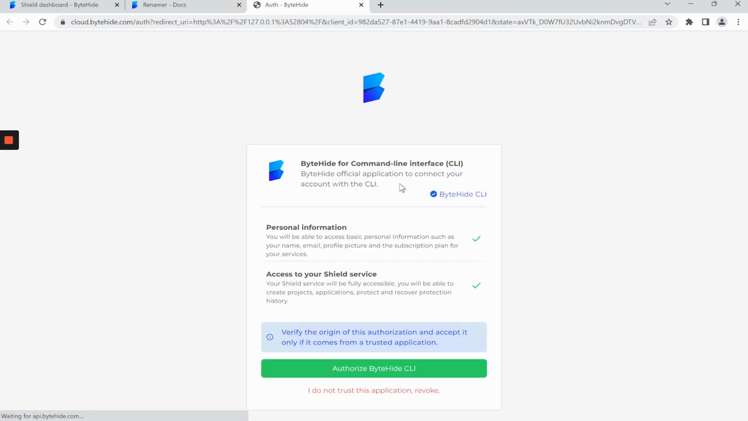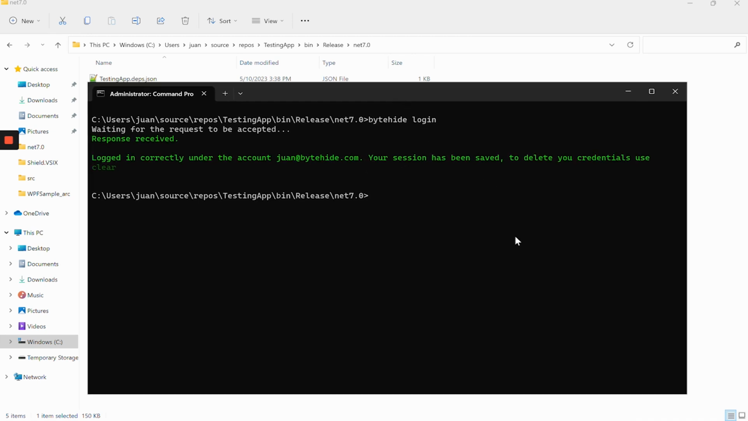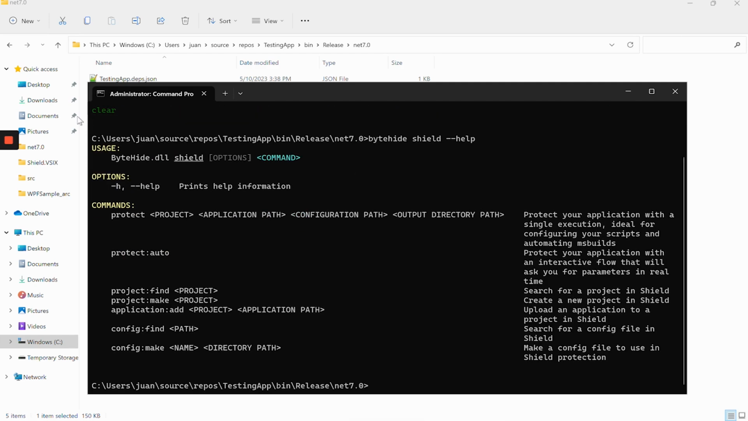This command will automatically open a tab to authorize the linking with the terminal tool. We give it to authorize, and if we return to the terminal, we will see that we are logged in correctly with our account. As we want to protect the application, we must use the Shield service. For it, we will use the command ByteHide shield --help. With this command, we will see all the options that Shield has in the terminal.